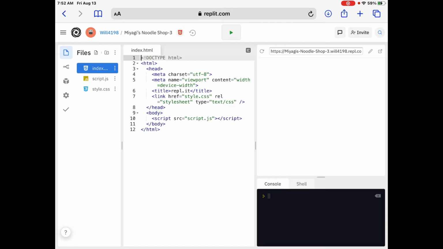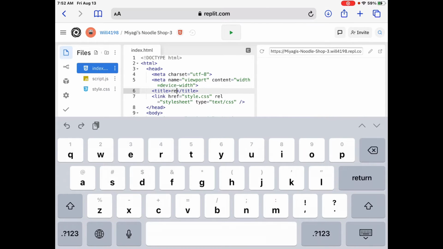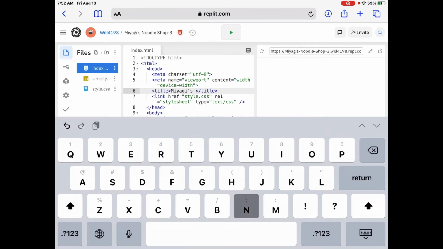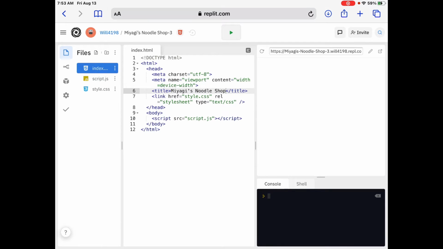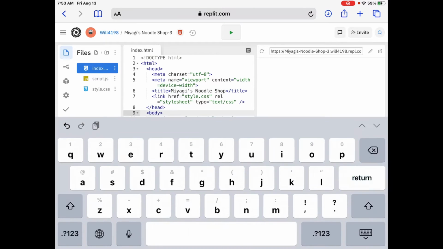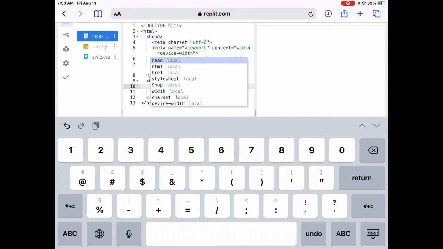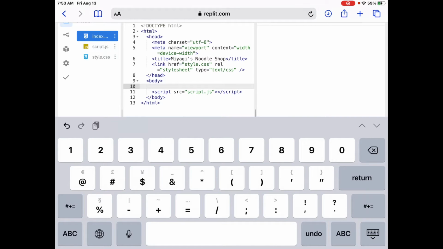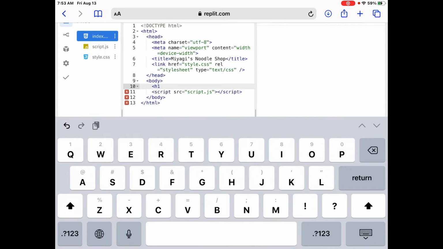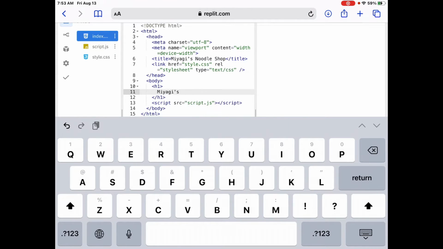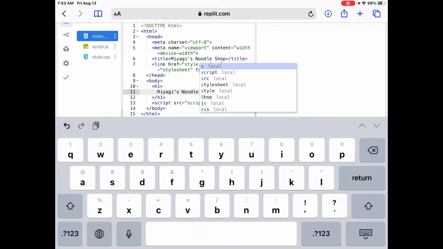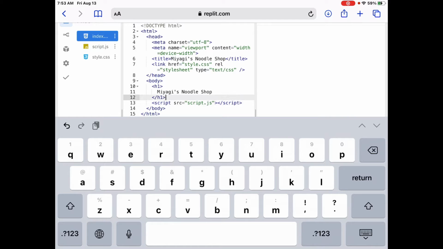So first we're going to go down to line 6 and change the title, and I'm going to change that to, again, Miyagi's Noodle Shop. I love noodle soup. Okay, and then we're going to go to the body, fairly quickly, and we're going to do H1 and put the heading here. Let's put a tag here. Okay, H1, let's close that, and then let's hit return, and we're going to call this, of course, Miyagi's Noodle Shop. Perfect.